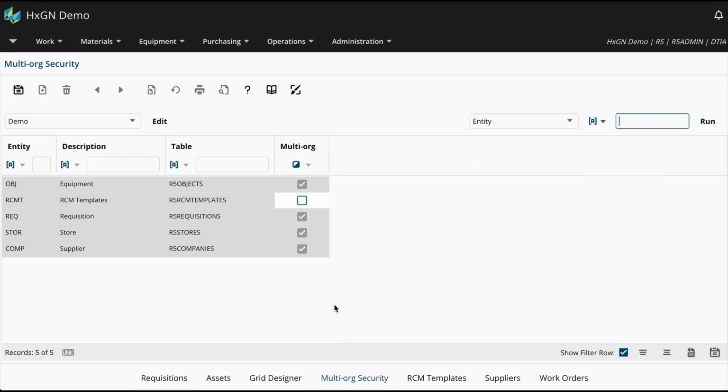Another example would be if you were exploring the RCM features in Hexagon EAM. Perhaps you created a template, yet were unable to associate assets as no records were displayed in the lookup. Certain logic requires that some business processes be active or inactive together. So if equipment is multi-org, the multi-org must also be enabled for RCM template.